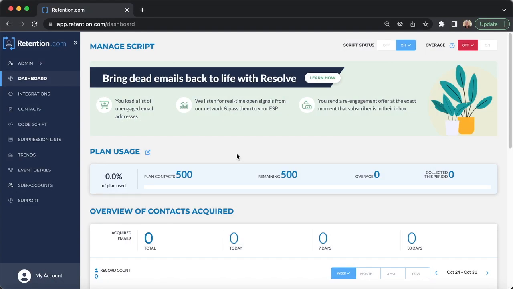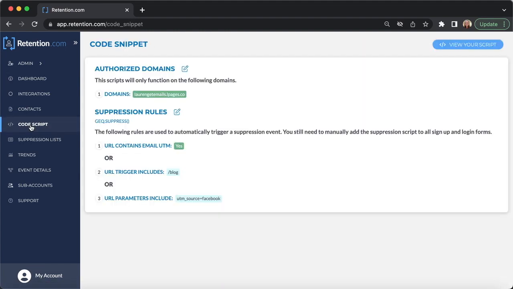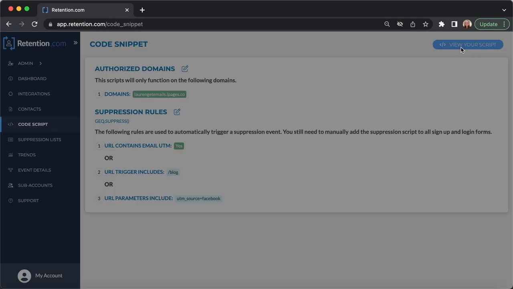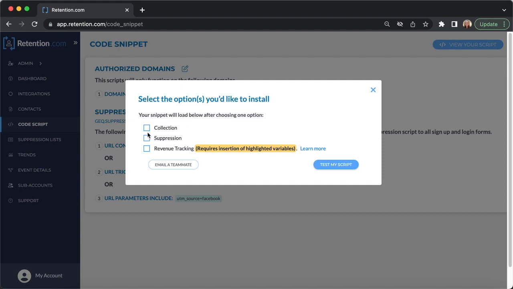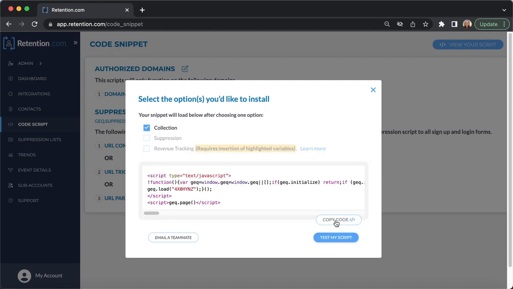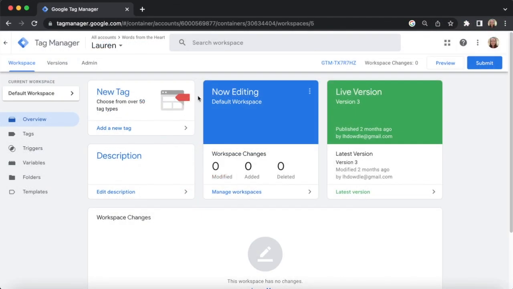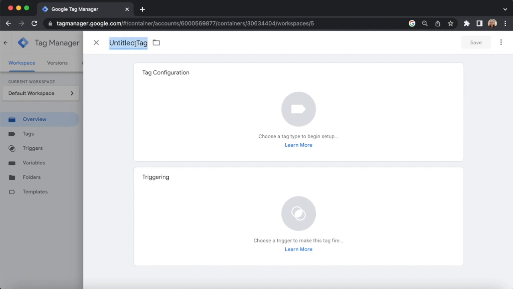First, you'll need to copy your script. From your retention.com dashboard, click Code Script, View Your Script. Then, check the box next to Collection and click Copy Code. Once you've logged in to Google Tag Manager, click New Tag. You can give the tag a title at the top of the page.